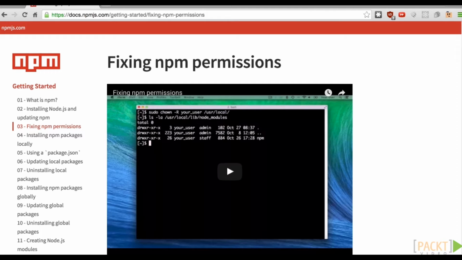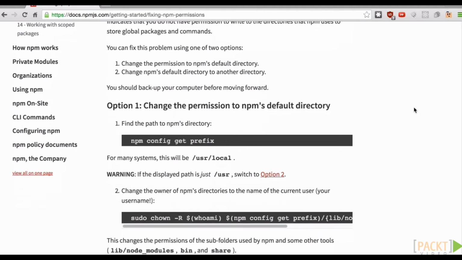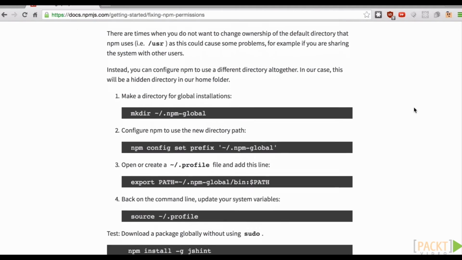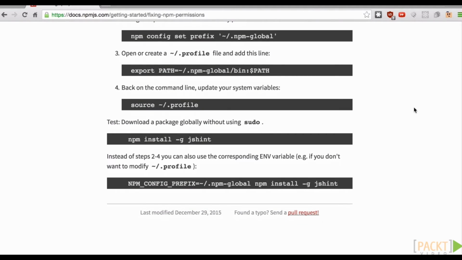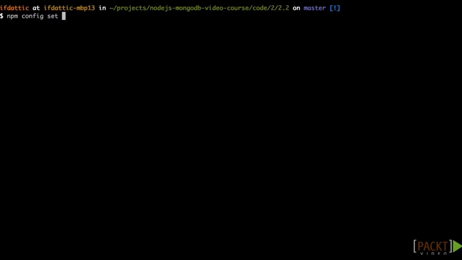One of the problems that you can run into is an EACCES error when installing packages globally. In that case, you can try installing packages globally by adding a sudo to the command. Otherwise, choose one of the options for fixing this problem and follow the steps to accomplish that. Let's do it using the second option. Make a change in the npm configuration.